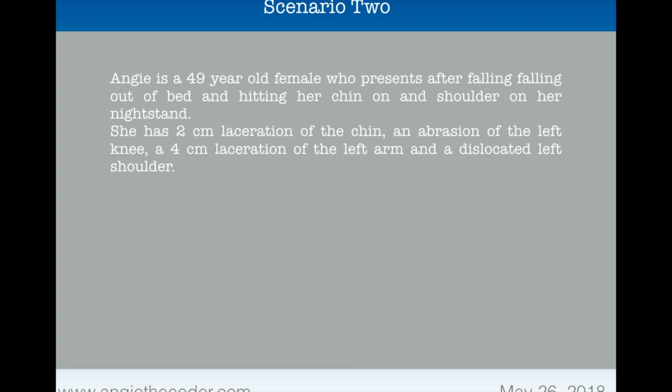Maybe another day. This video would be really long if I was trying to do all the ICD-10 coding for this. But in this case scenario, I have a 2 centimeter laceration of the chin. I did get cut on the chin, but it wasn't that bad. And an abrasion to the left knee. Yes, this is also true. And a 4 centimeter laceration of my left arm. Not true. And a dislocated left shoulder. Well, it kind of felt like that, but it wasn't truly dislocated.